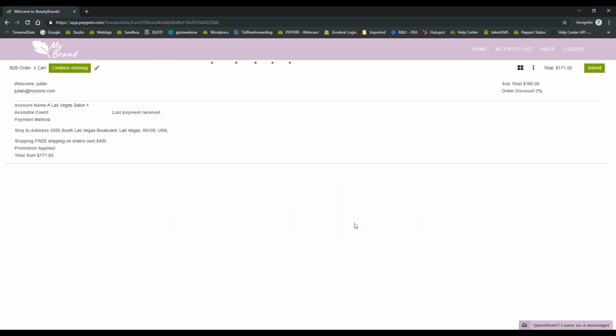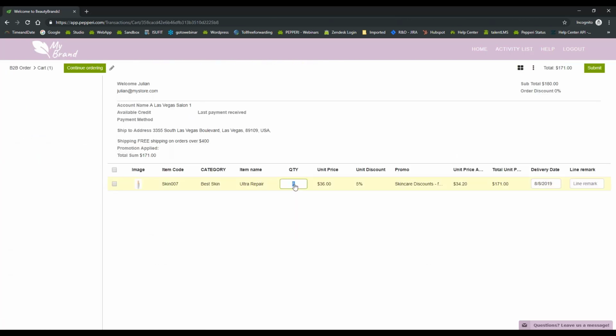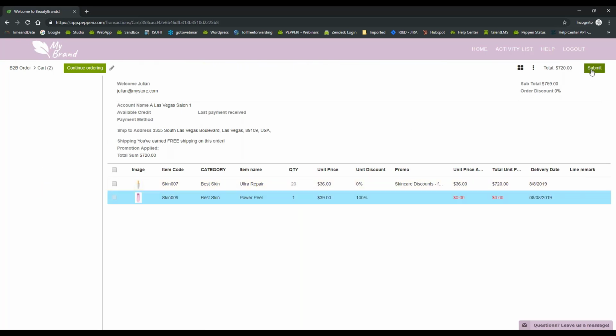And now if I change the quantity to 20, and I submit, I see the free item was added. The promotion free items or package items, you'll also see, are highlighted in blue in the shopping cart. So 20 added this free item to my cart, and I can submit the order. Okay, that's how I wanted to show the item promotions.